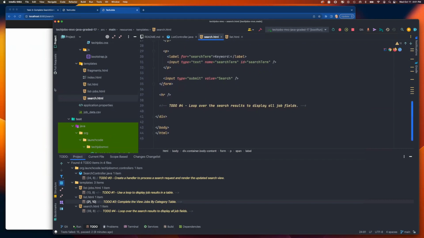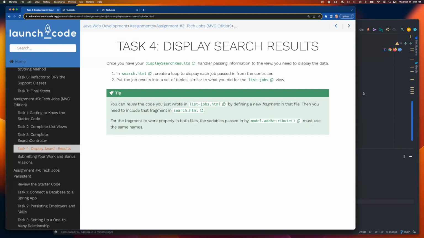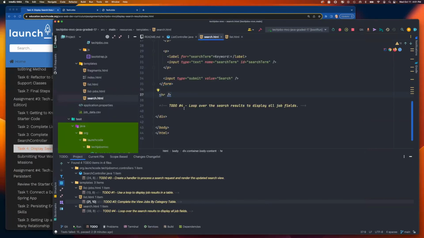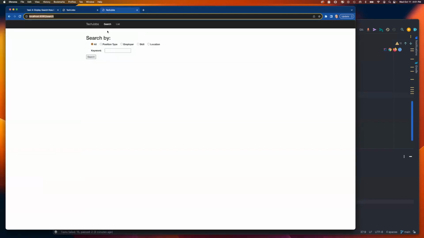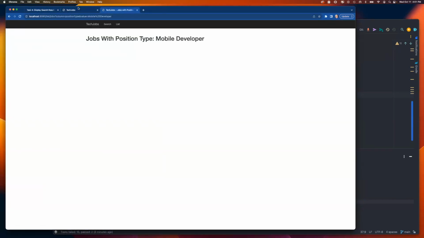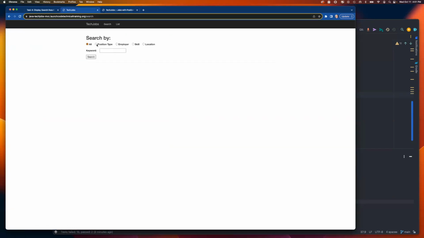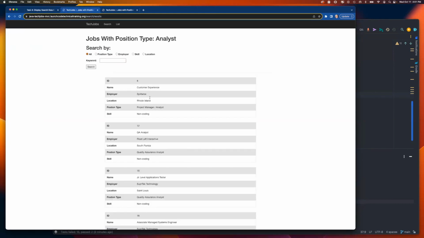Then to-do number four, which is this part right here, is displaying the search results. This is where you're just going to display results, and they're going to look just like this. Let me go over to the demo app. I'll search on the term analyst under position type. So we get project manager analyst, quality assurance analyst. You're seeing all these results below on the same page.